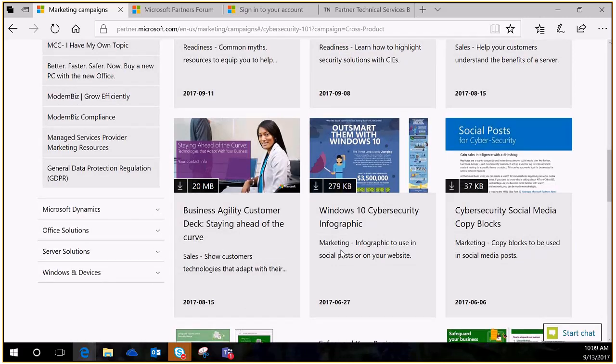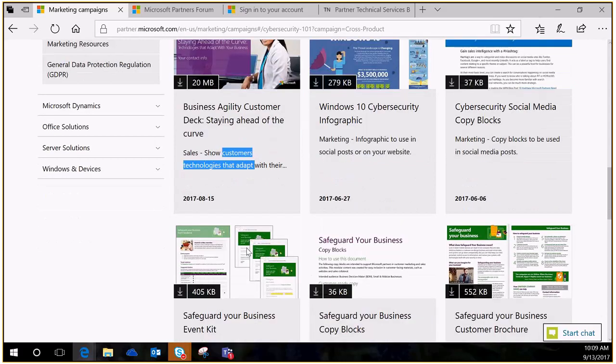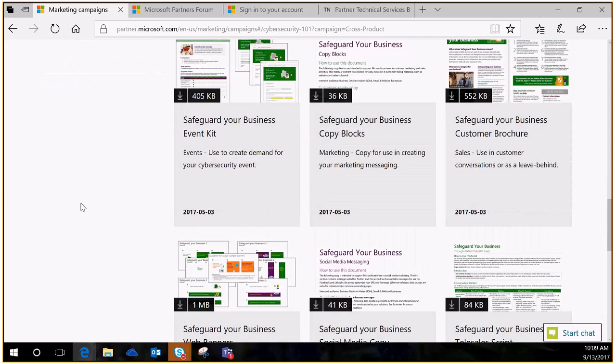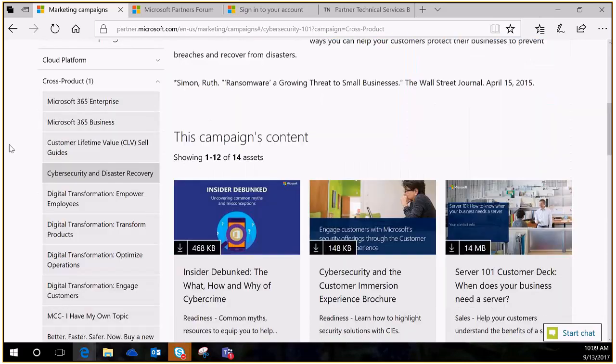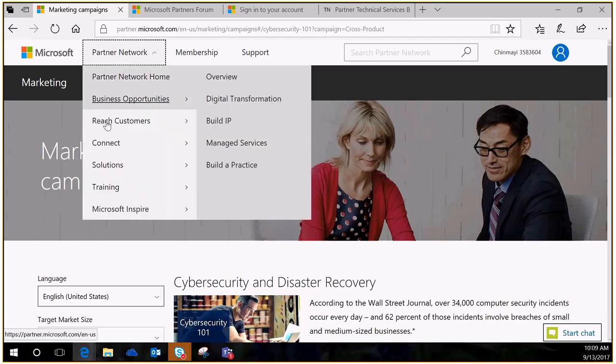So you can use this infographic to use in social posts or in your website. You can have customer presentations. There's a business event kit. There's copy blocks. There's a customer brochure. I mean, you name it. There is a lot of marketing assets here that we've built for our partners specifically. And there's digital transformation, branding, and campaigns, as you can see. So that was all within reaching customers.